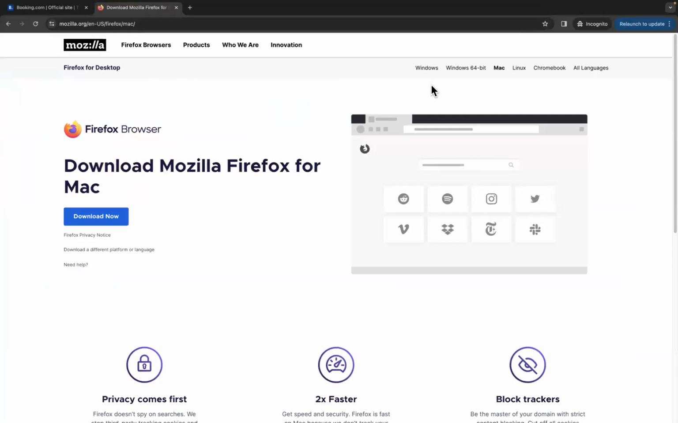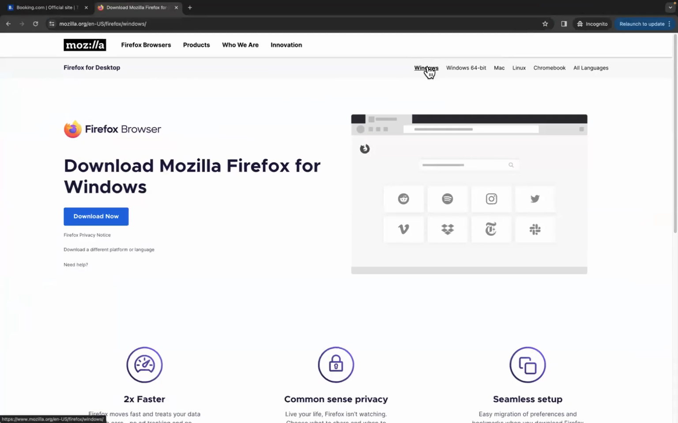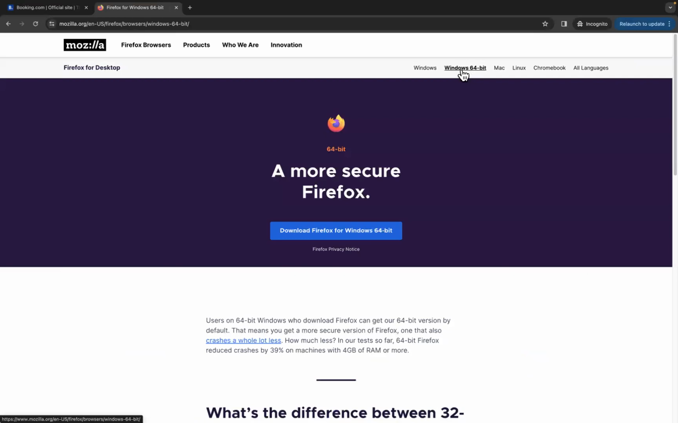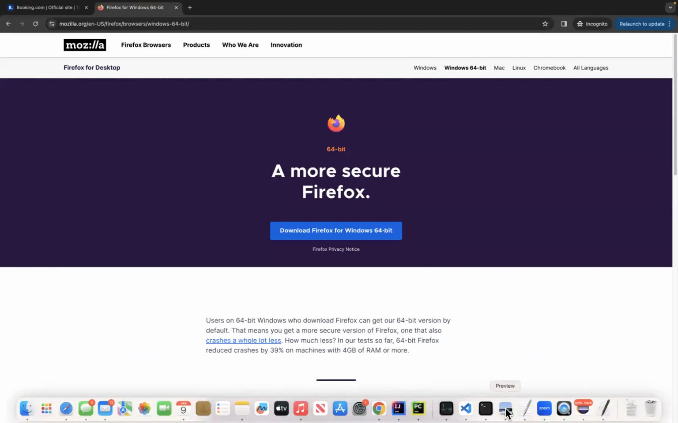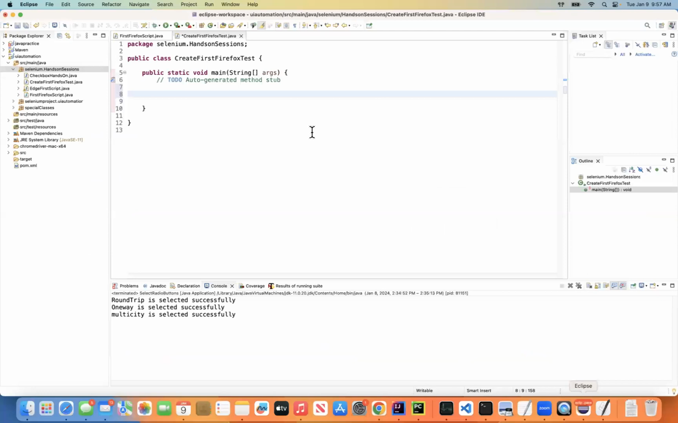And also, if you are a Windows user, Windows 32-bit or Windows 64-bit, you just need to click on these links and download the respective Firefox browser based on your operating system, right? Once the Firefox is downloaded, the next step would be creating an automation script, right?